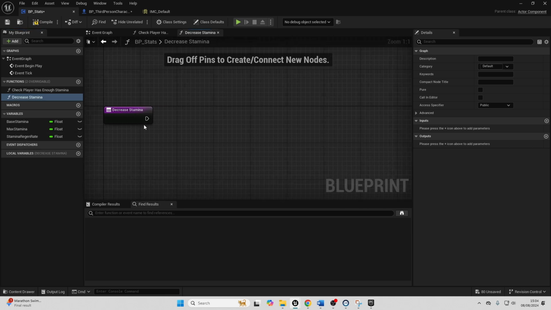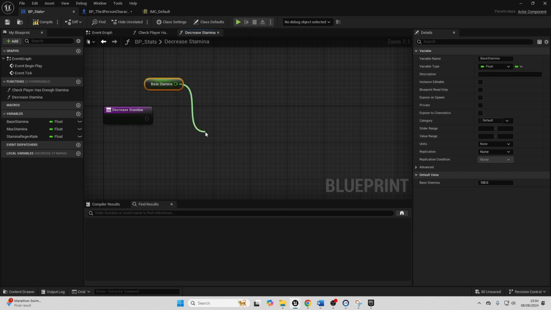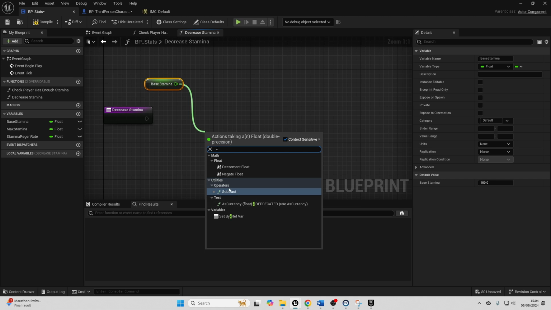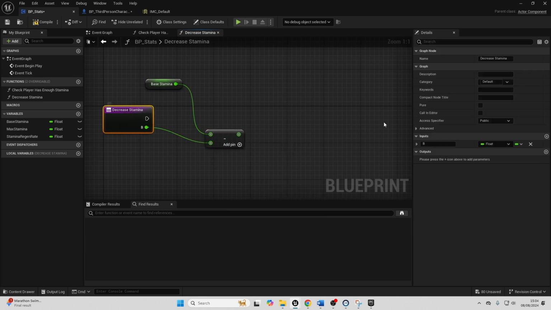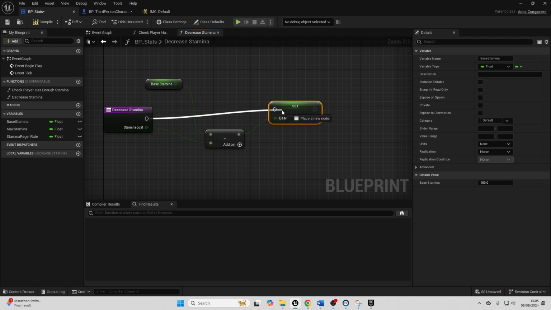And when we call this function, we just want to get the stamina that the player character has. Drag off here and look for minus, or you can look for subtract, and just connect from here into here. Select here and just call this stamina cost. And then we just want to drag in the base stamina and set it, and connect from here into here, and then connect from here into here.